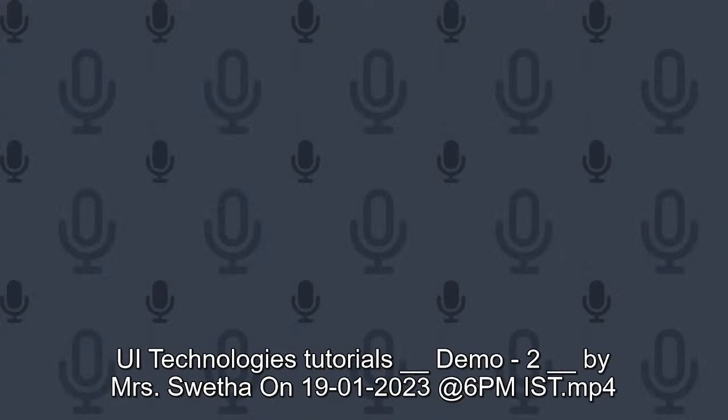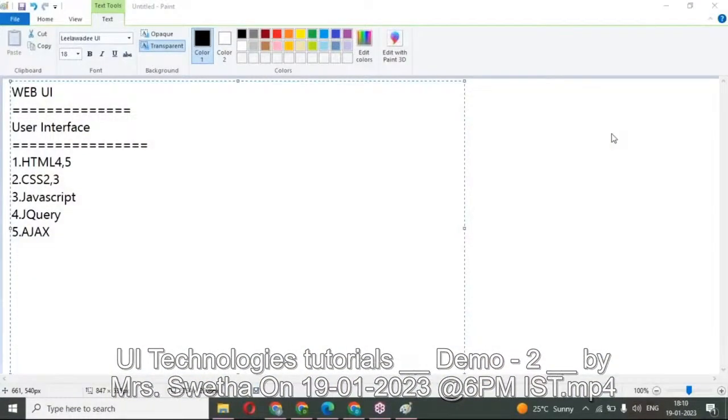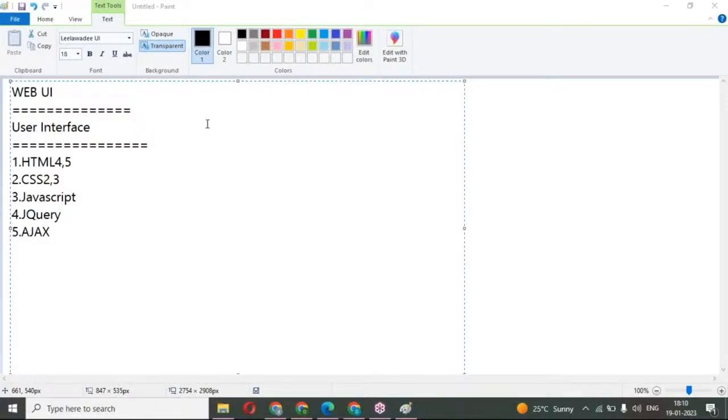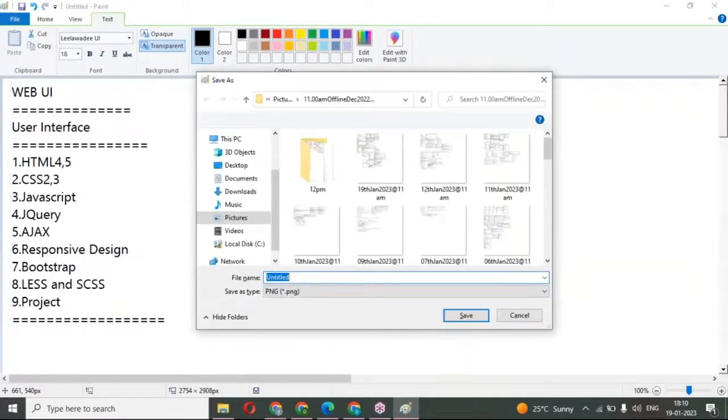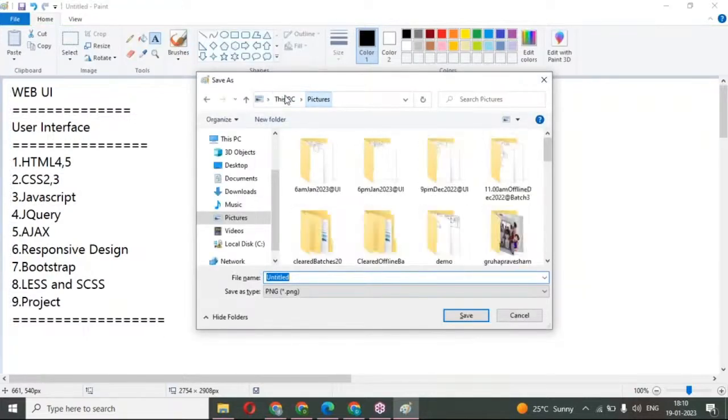Yes, I'm going to discuss web UI programming. Under this, we are going to discuss these topics: HTML 4 and 5, CSS 2 and 3, JavaScript, jQuery, Ajax, responsive design, then the seventh one will be Bootstrap, the eighth one will be LESS and SASS programming, and the ninth one is the project. So I'll cover all these topics in our course.